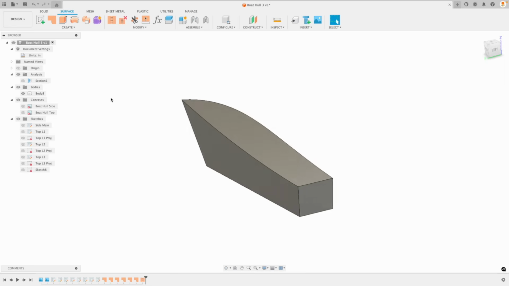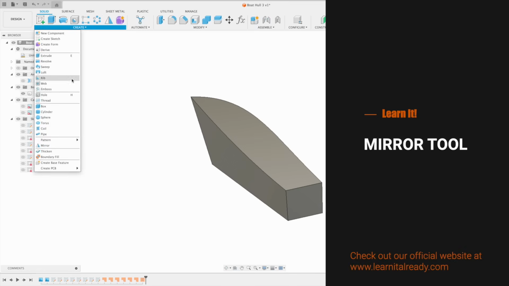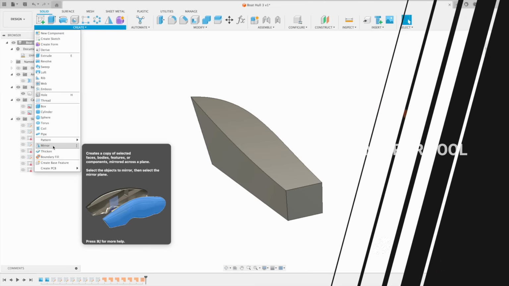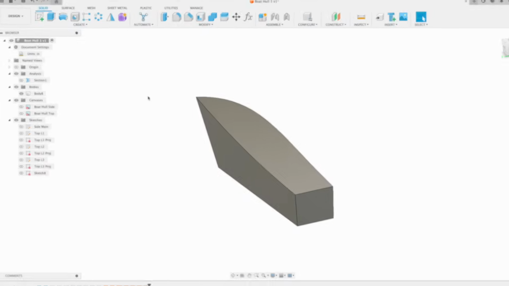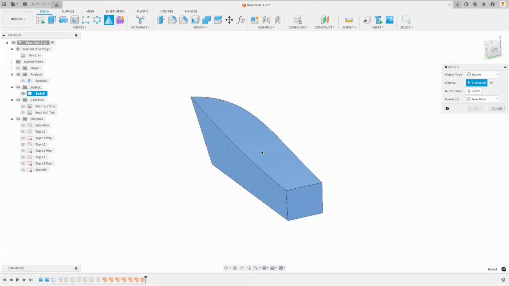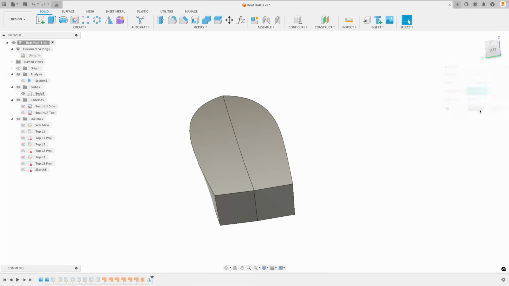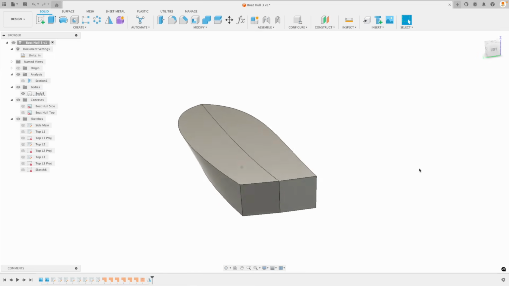Now we've got this beautiful looking boat hull. Let's go to solid. We're going to go to mirror. We could also go create, drop down, mirror right here. If you're ever having a hard time finding something, just press S, S for search on your keyboard. I'm going to type in mirror, and we can go like that as well. So let's pick our body. Mirror plane, we can just pick that face, and we're going to go join. It's going to join everything together.